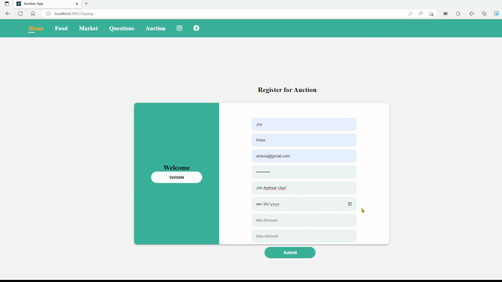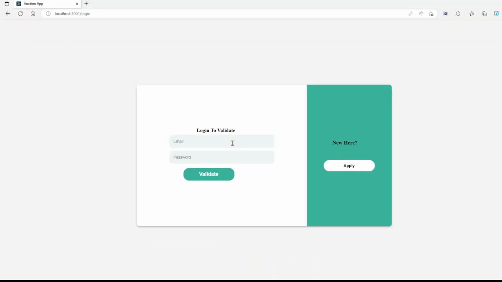And choose the date, 26. The minimum amount I'm willing to offer, let's say 300. Maximum amount, let's say 400. Then you click submit. Let's see what will happen if you click submit. Submit. So now it's going.